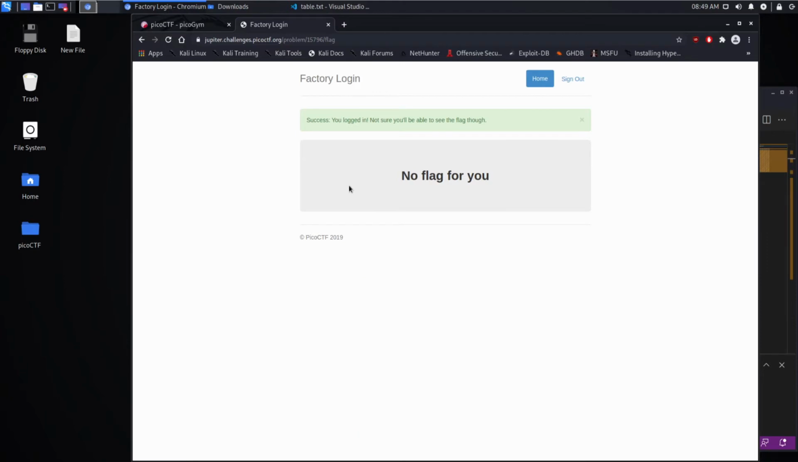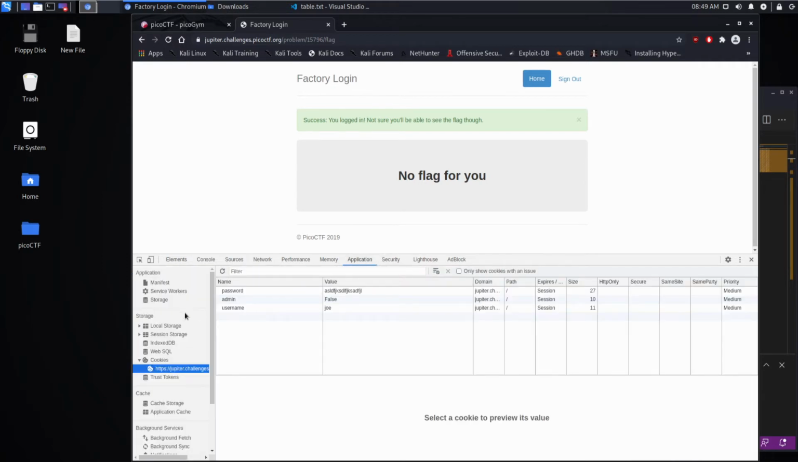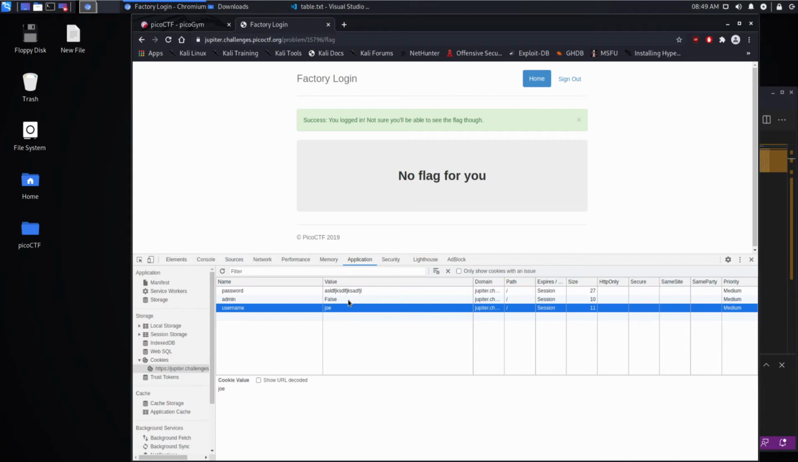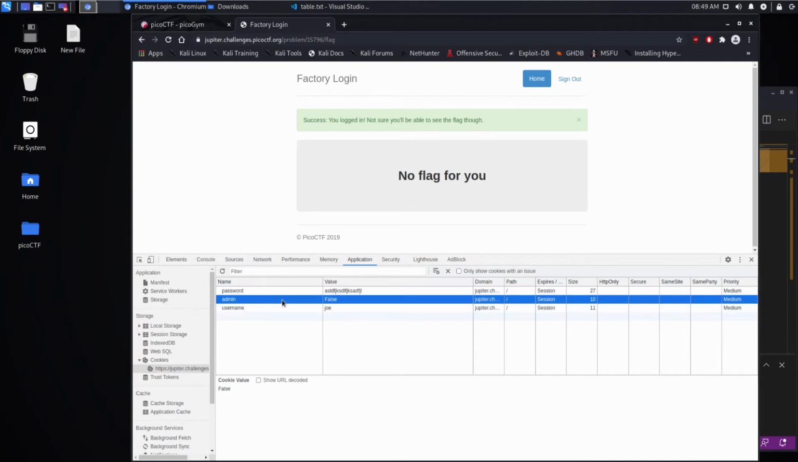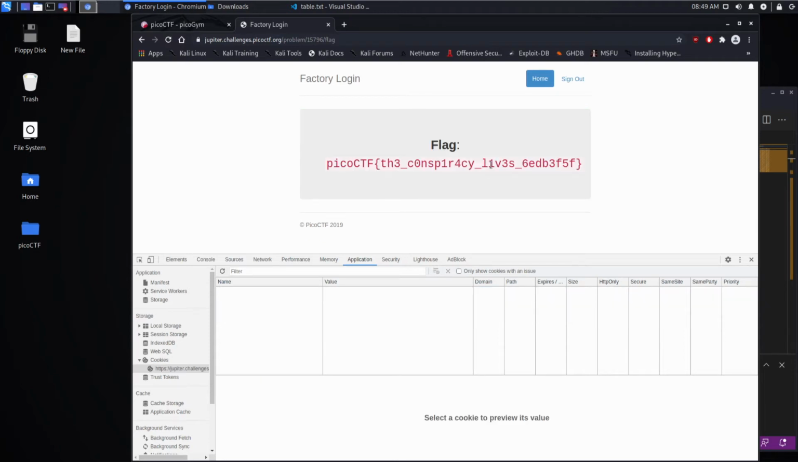So let's now look. It says we're logged in, so that means we should have a cookie or a token or something like that. So let's look, and under cookies, under Jupyter Challenges, this web page has placed this cookie, and we can see the password that I gave it, the username of Joe, and an admin variable, which seems to be a Boolean, true or false. So let's change this to true, and let's pass this across by refreshing the page. On the page refresh, we'll send the cookie again, and there we see we have our flag, PicoCTF, the conspiracy lives.